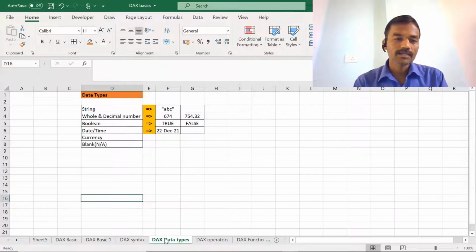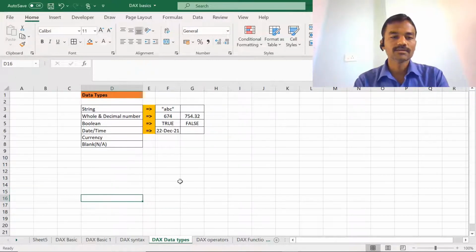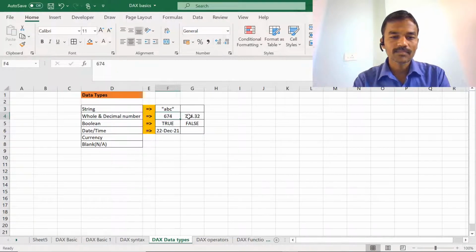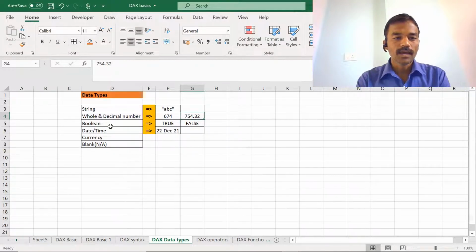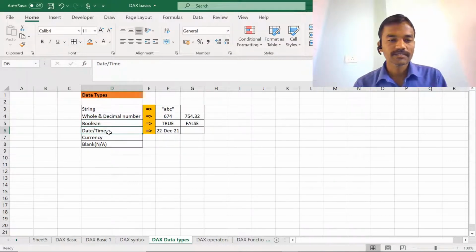Now, when it comes to data types, what are the different data types? String is one of the data types, where the value may be ABC or any alphabetical characters. Then whole and decimal numbers. Whole numbers like this, and decimal numbers come with decimal points. And we have boolean, true and false, wherever we have some condition to check. Then we have date time, where we can specify dates and times for values. Maybe some columns in our tables have date values, so in that case we need to specify the date time data type.